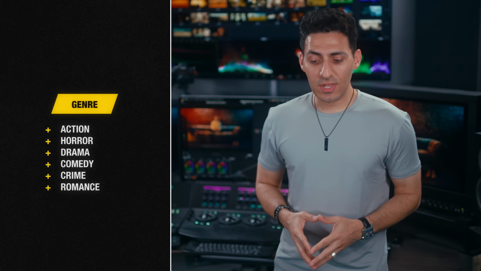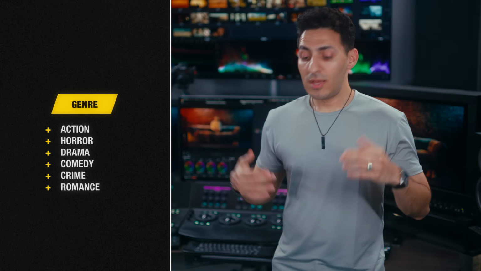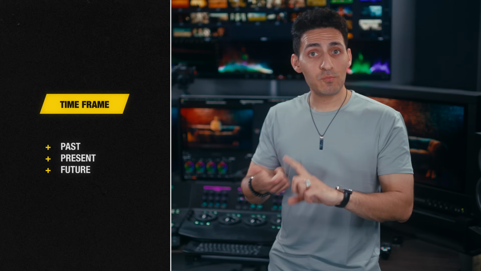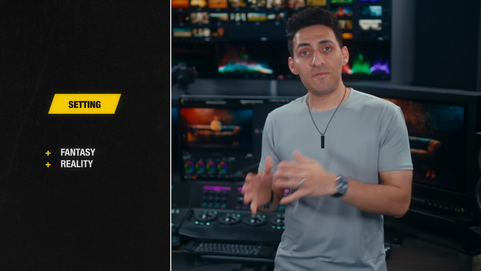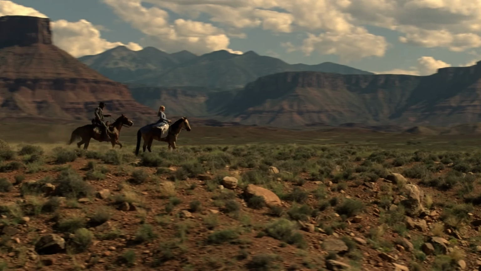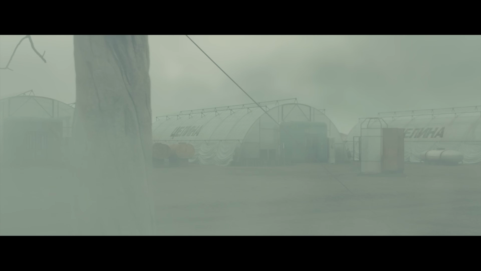So in genres, you can have action, horror, drama, comedy, crime, romance, and the list goes on. For time frame, we're talking about, is it set in past, present, or future? Okay? And then setting will be, is it a fantasy or reality? Now, each variable can change the entire look and feel of the movie, okay? Because something could be like Westworld, which is sort of like a Western, but in the future. So that's a completely different look than, say, something like Blade Runner.